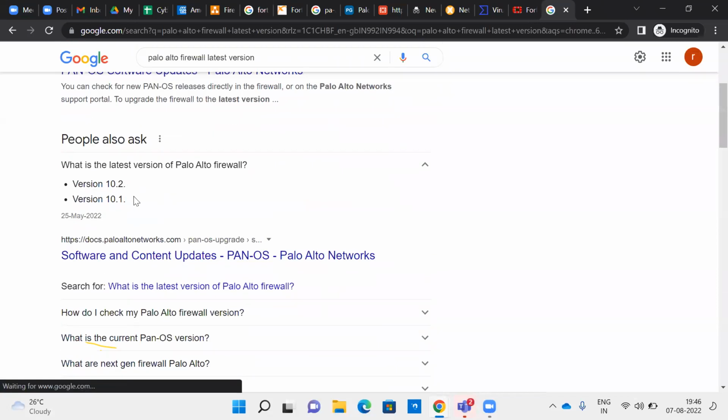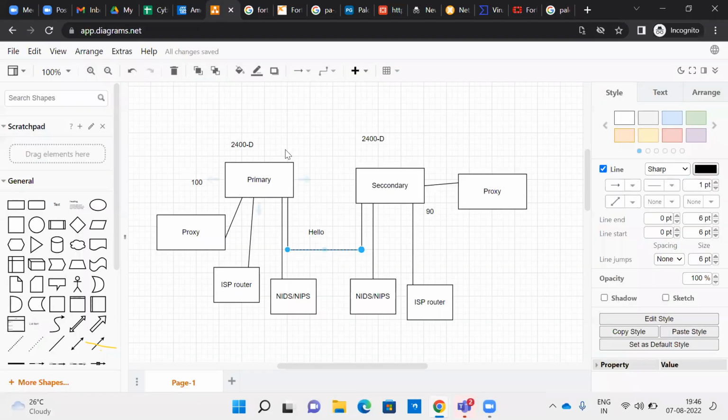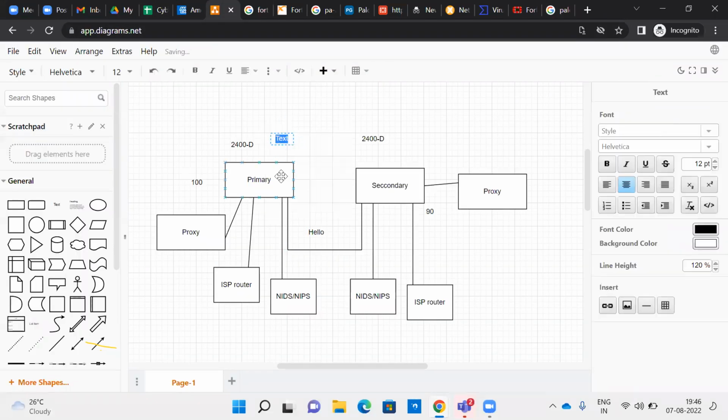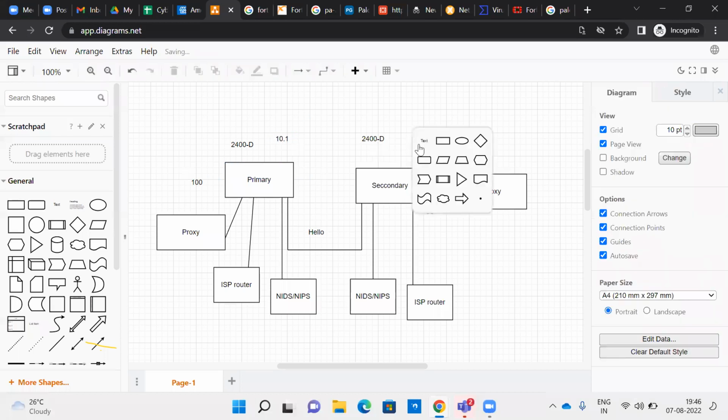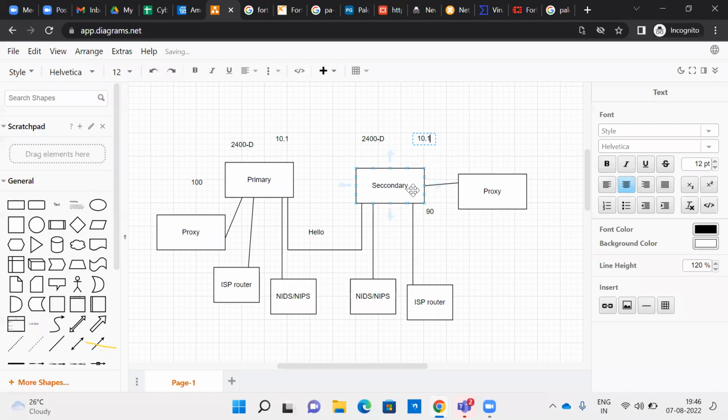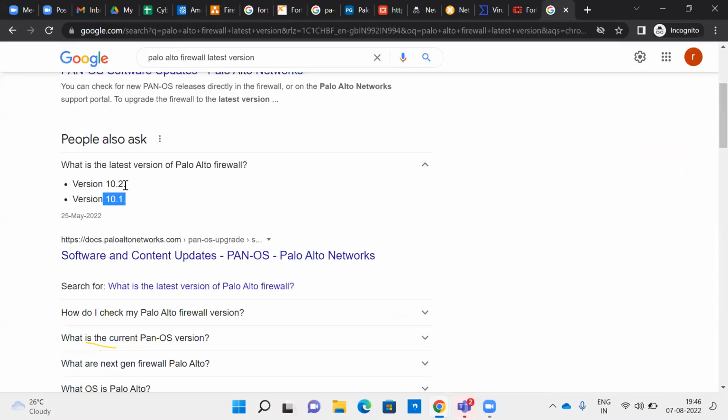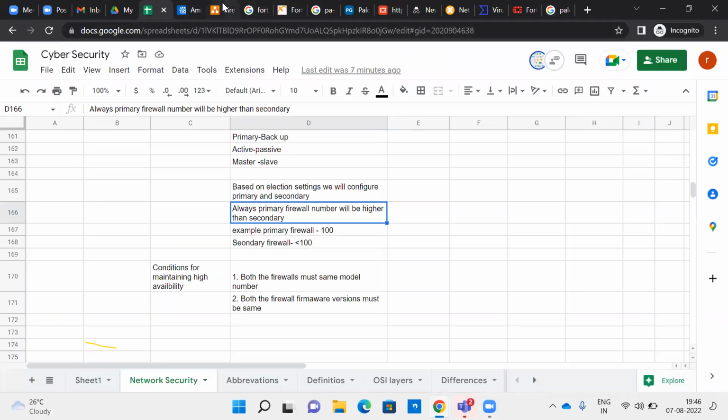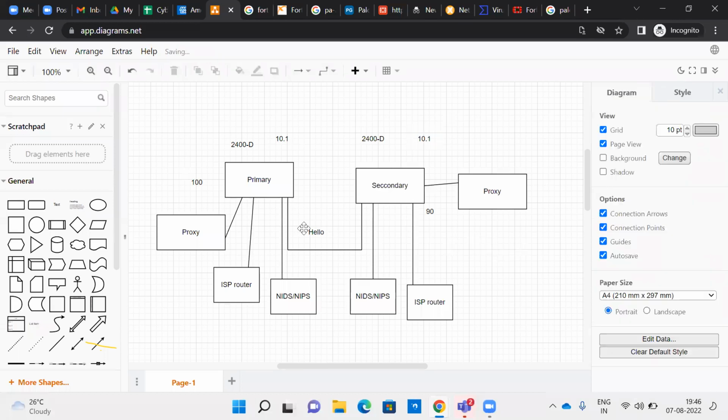For example, 10.2. Prior to this one is 10.1. So the latest version of the firewall is 10.2 and prior to this one is 10.1. Say our firewall's current version is 10.1. If you want to upgrade, the latest version is 10.2 as per the vendor. In our organization we are using 10.1. If you want to upgrade the firewall, we should not just go and upgrade like that.